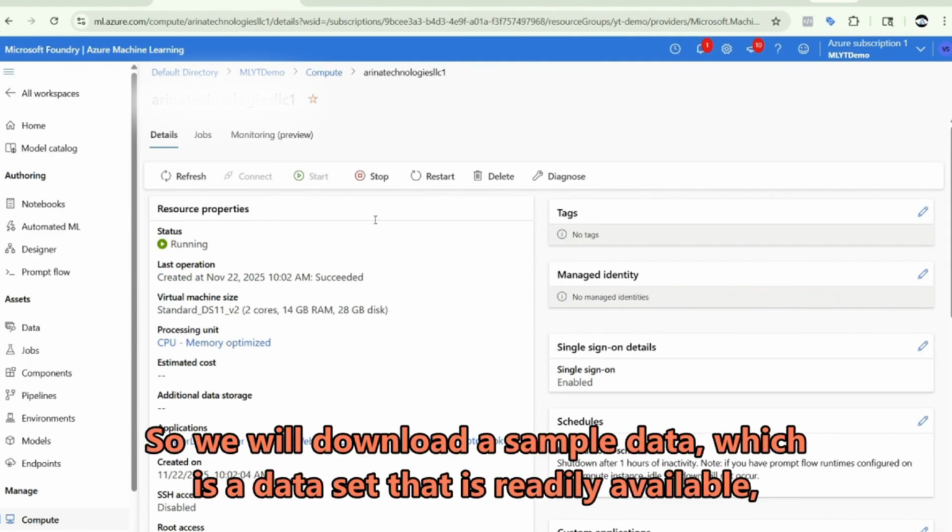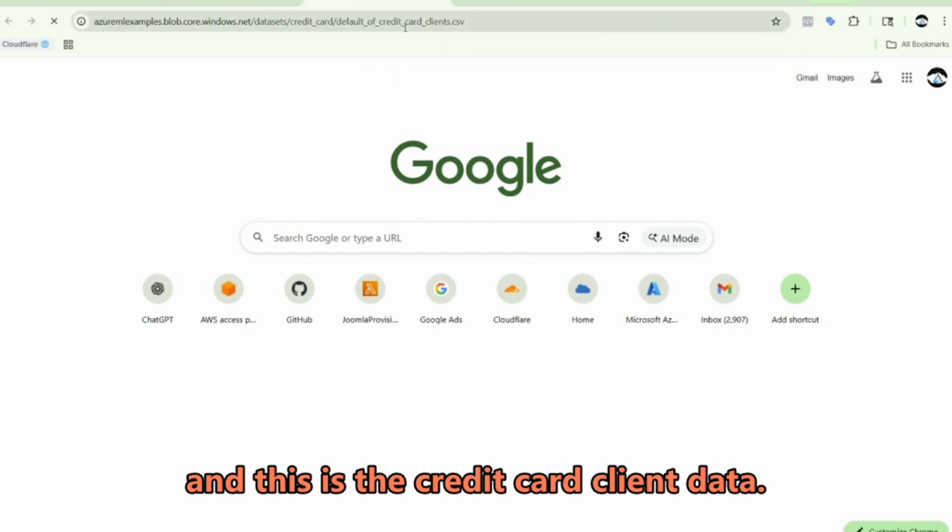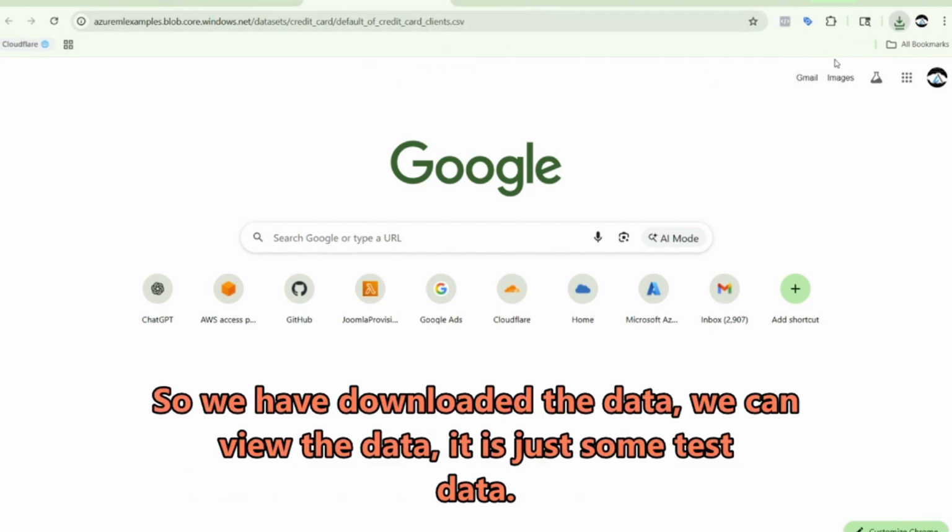So we will download a sample data, which is a data set that is readily available. And this is the credit card client data. So we have downloaded the data. We can view the data. It is just some test data.